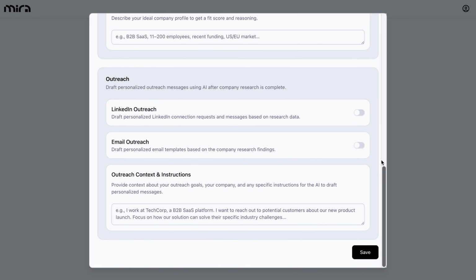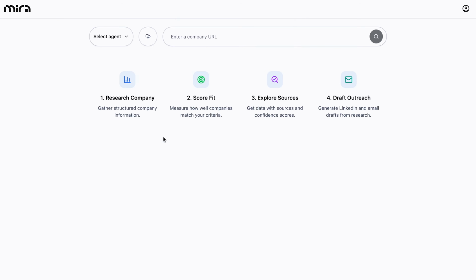Finally, you can turn research into action with outreach. Mira drafts personalized LinkedIn messages and emails based on the research results. You guide it with your own instructions, so the outreach matches your goals and style. Once you configure an agent, you can run it on a single company or on a list of companies. I've set up a few agents here to demonstrate different use cases. Let's start by running the research agent on a single company to see how it works.